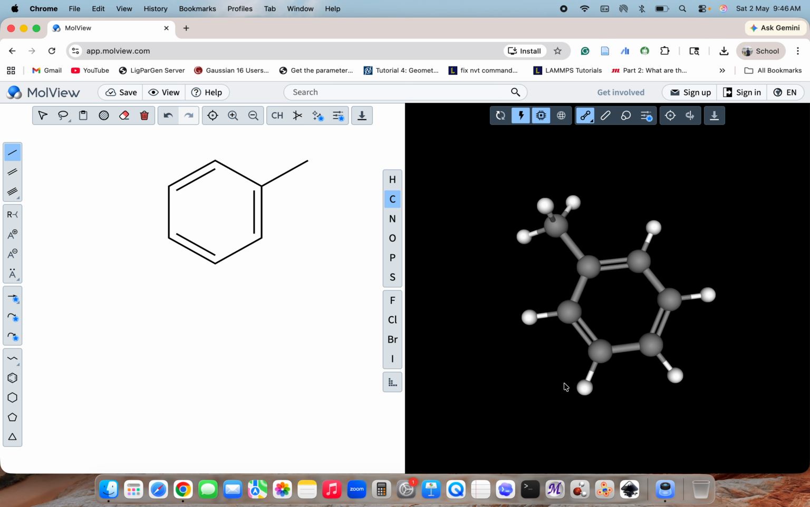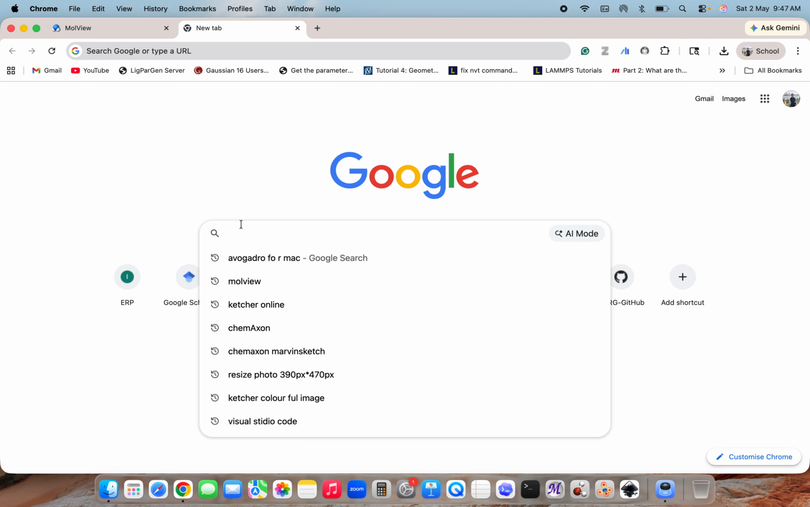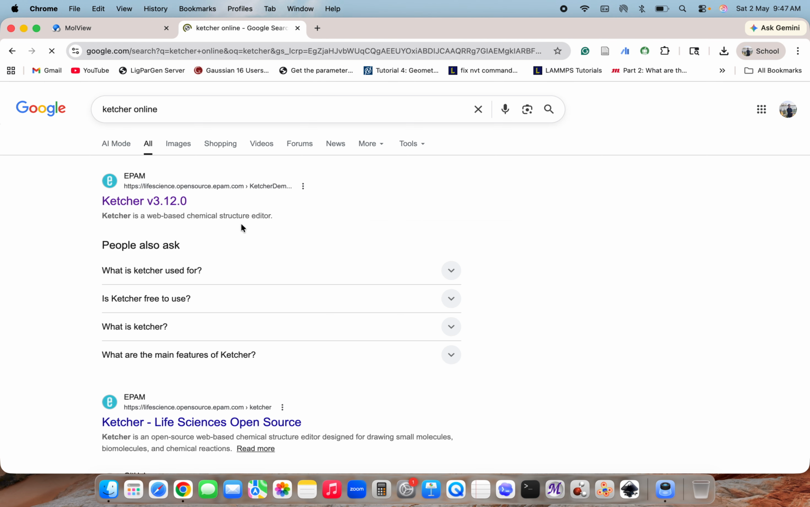Okay, so we understood what we can do from this, and what the lag is that we have there, mainly the image quality. And also we have some restriction to save this 3D structure. So for that I also have another software which will help you to create such good skeletal images. And for that, let's now search Ketcher. So this Ketcher is also an online based software which will also help us to create such skeletal images for our molecular structure. So first let's open this.